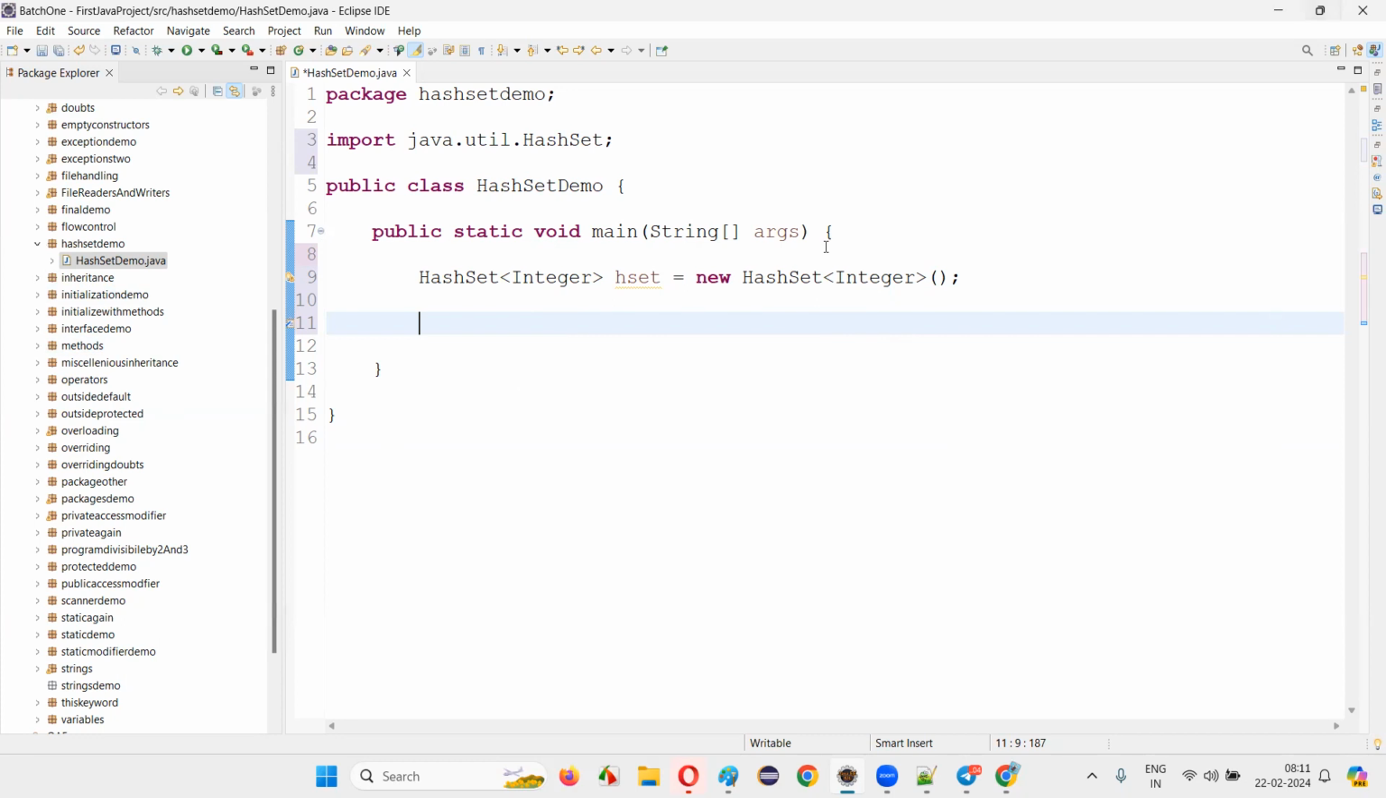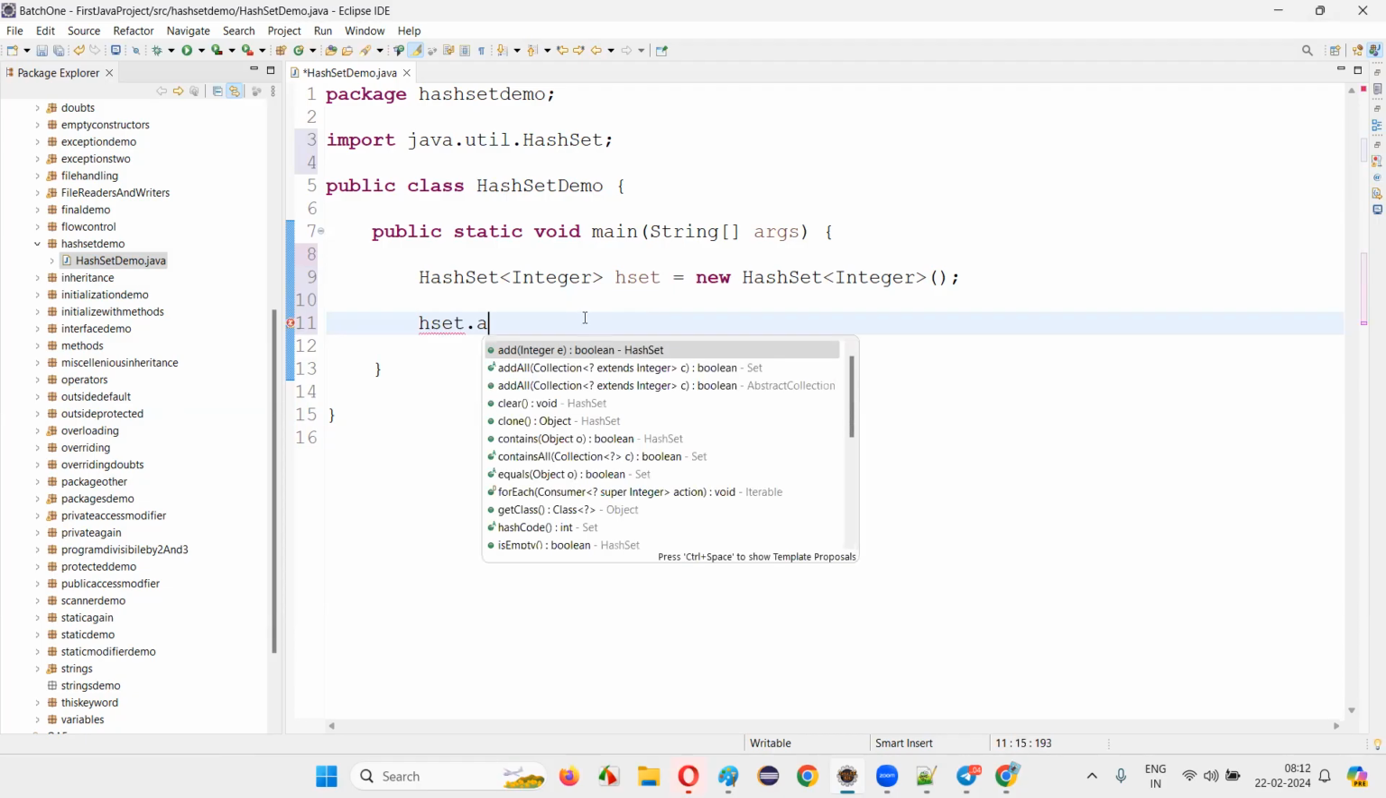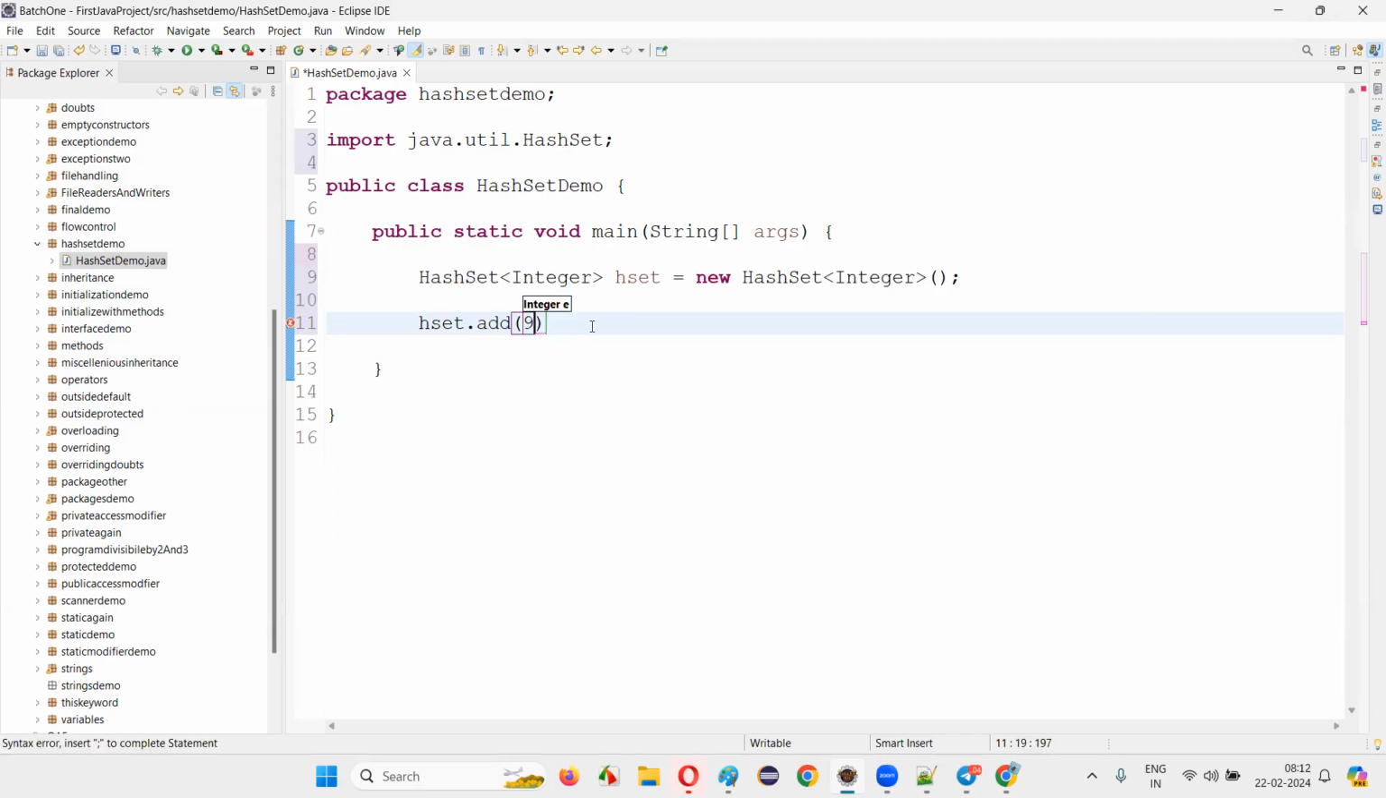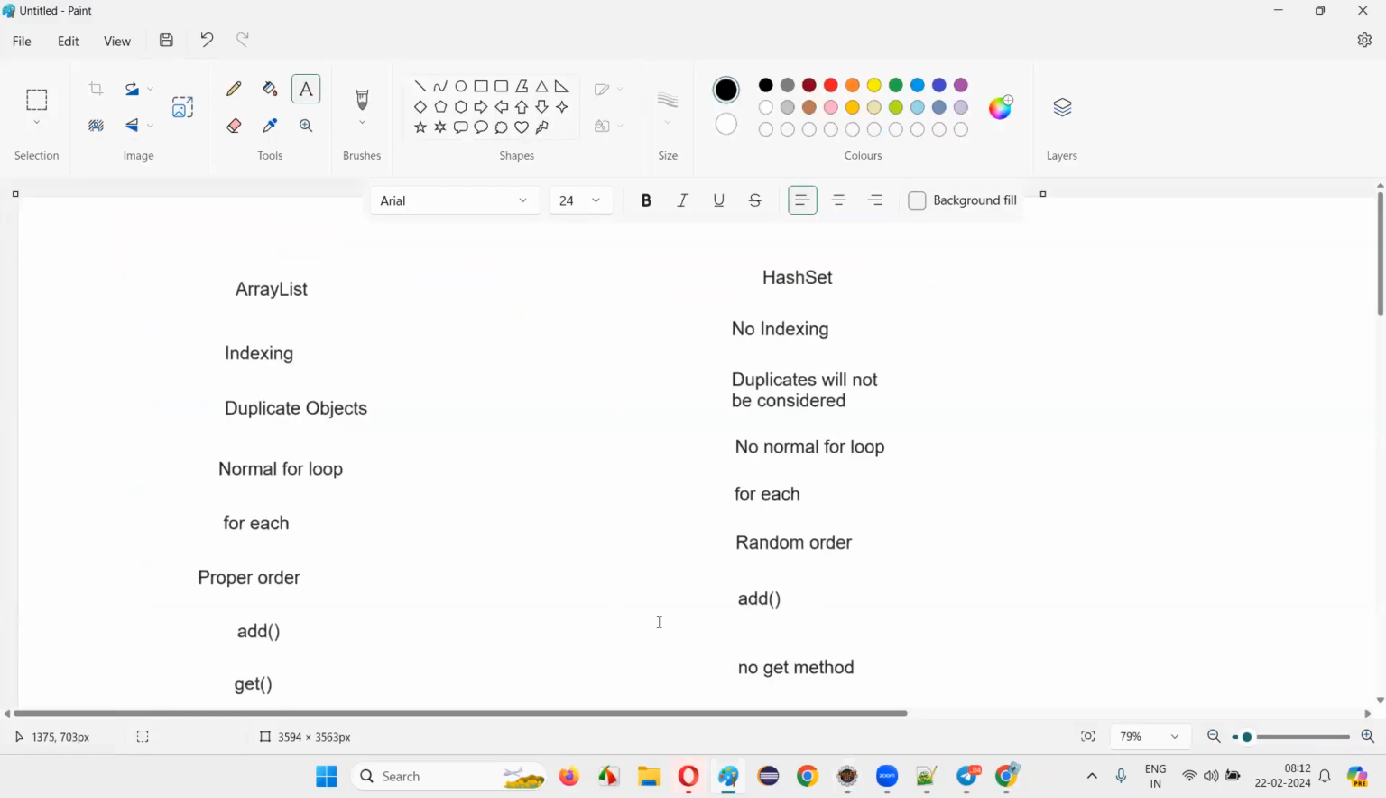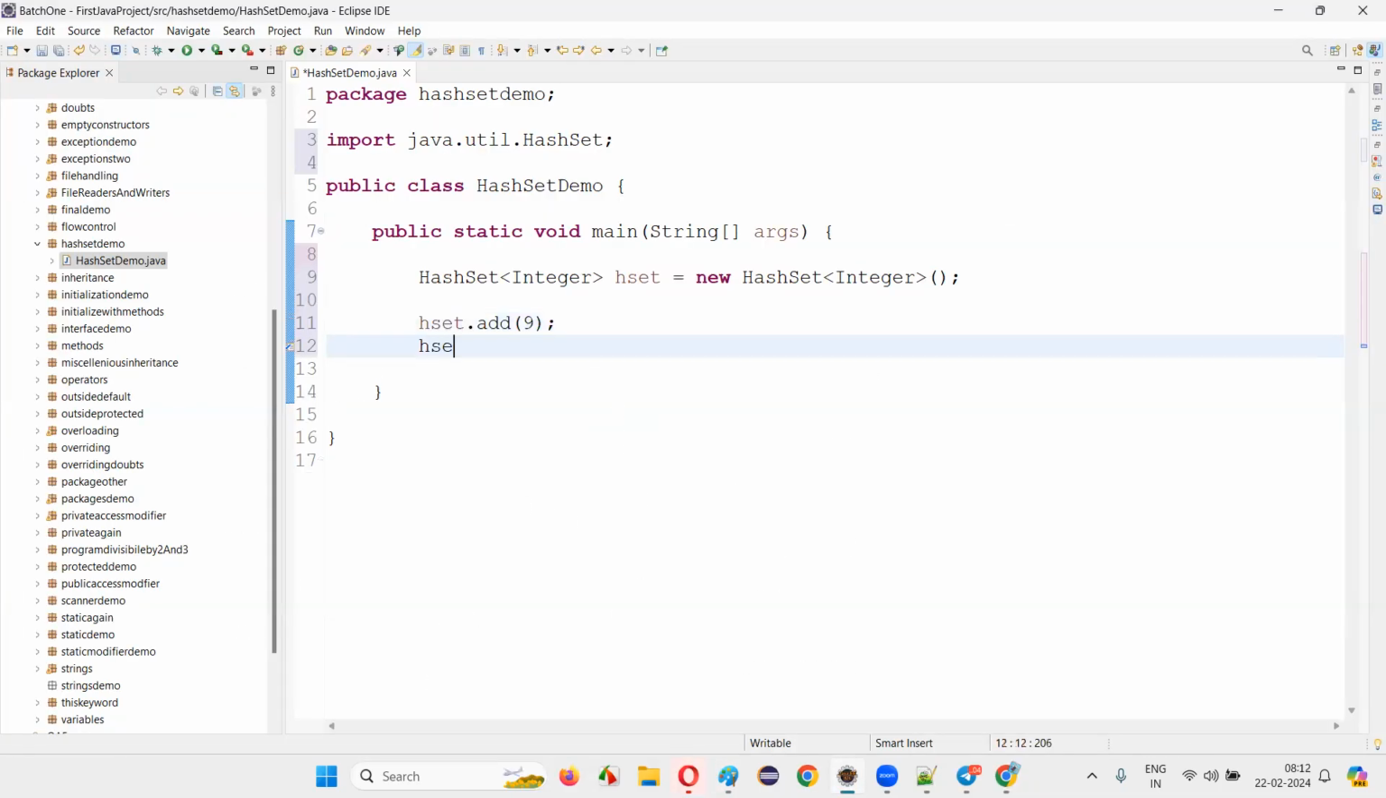Other people who don't know about Selenium automation and all, don't worry about that. It will be covered for you. For now, let's focus on the HashSet. So HashSet equals new HashSet, and how to add the elements? HashSet dot, again the same add command. I told you, right? One of the differences is the add command. Then HashSet dot add of 9, 5.